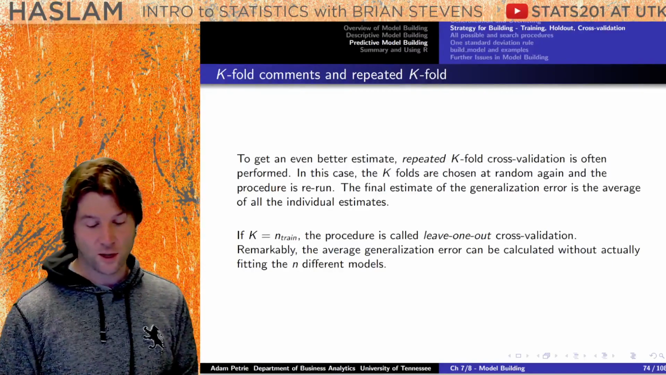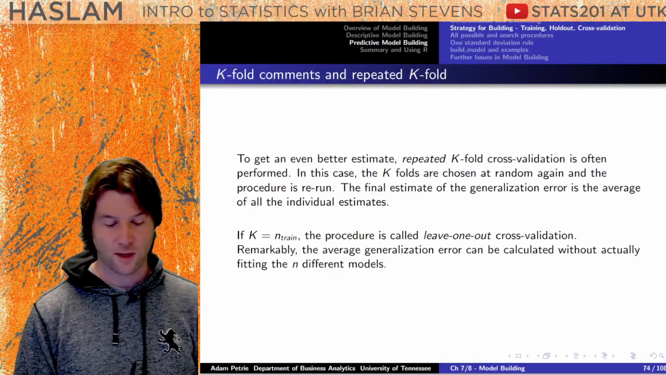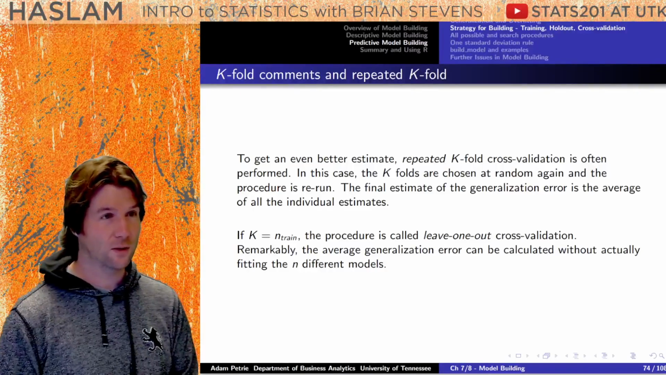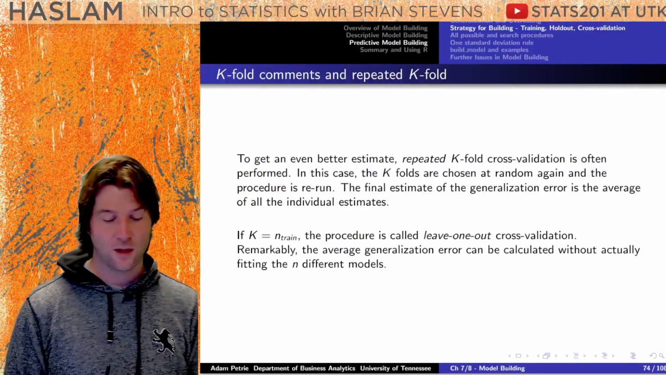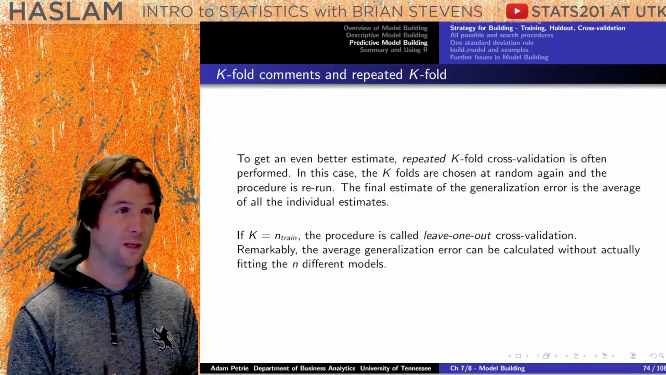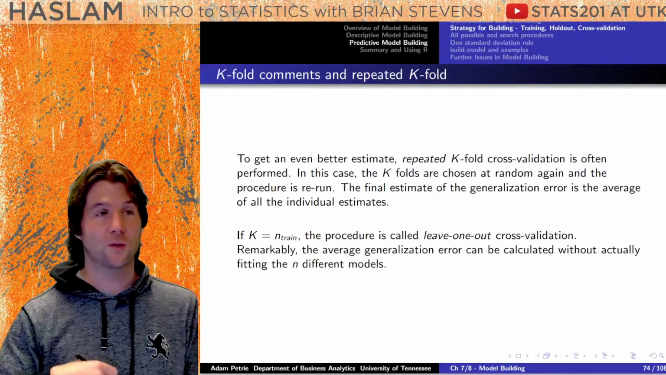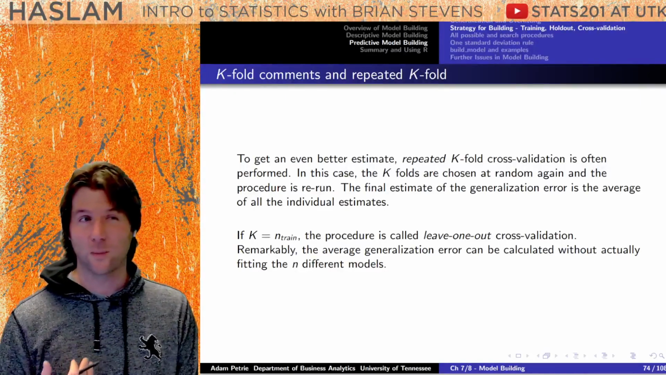It's called leave one out cross-validation. Remarkably, the average generalization error can be calculated without actually fitting the n different models. So this is a procedure we run to figure out what's going on, and we can do repeated k-fold cross-validation, which just redoes the process again and gets better estimates.